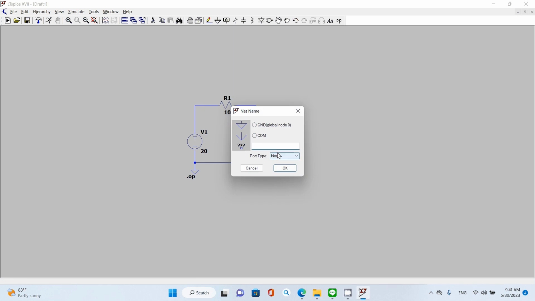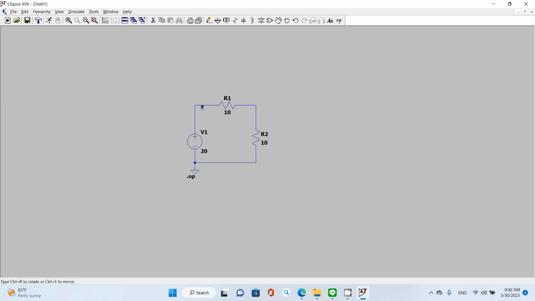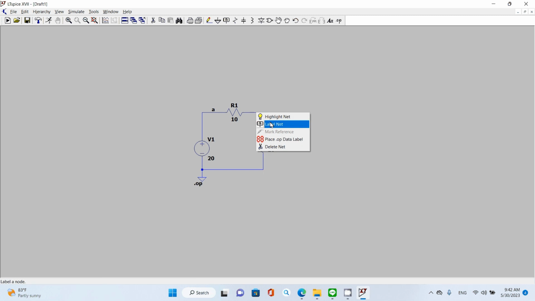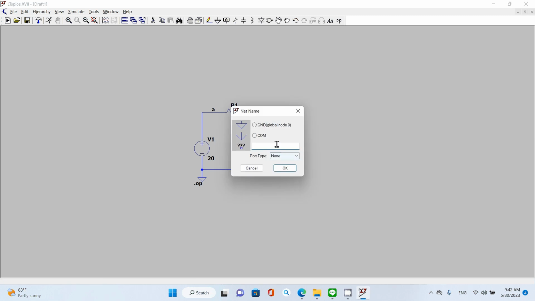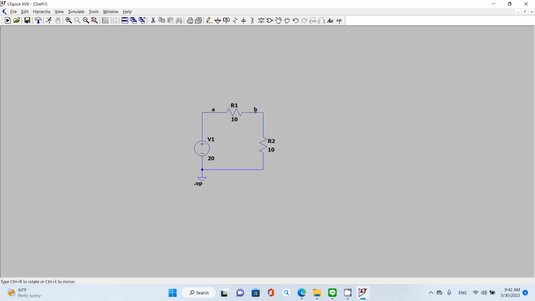Let's put this one as A. And you put the square under the letter A on your wire and you do the left click. Now you have labeled this node to be A. The same on the right, you simply right click and select this one and you type in the node B. Okay, and then you put the square on the wire, left click and right click to stop.